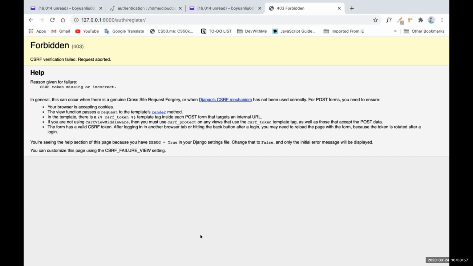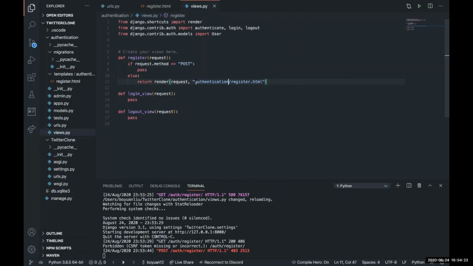I'll read the error message. My error message says some template does not exist at auth register. Okay, I want you to read my error message, not yours. Oh. It says CSRF verification failed. Request aborted. All right, I will talk about what that means in a bit while I try to solve your guys' error first. So change it to authentication/register.html instead of authenticate. I think that's the error.